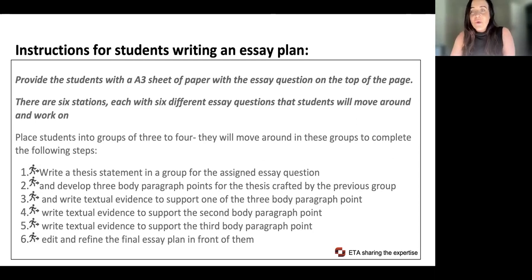What that means is your students will be exposed to up to 6 different essay questions as they move around the class, looking at the plan and at how they can apply their knowledge of their text, whatever you're studying in class, to their essay questions. Now, you place these students in groups of 3 to 4.